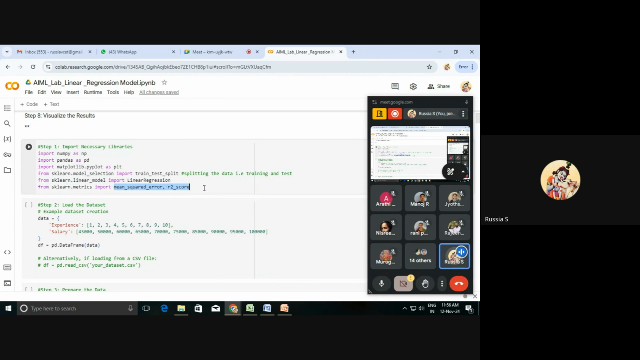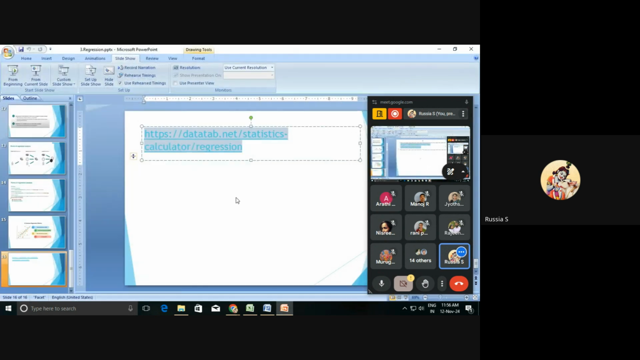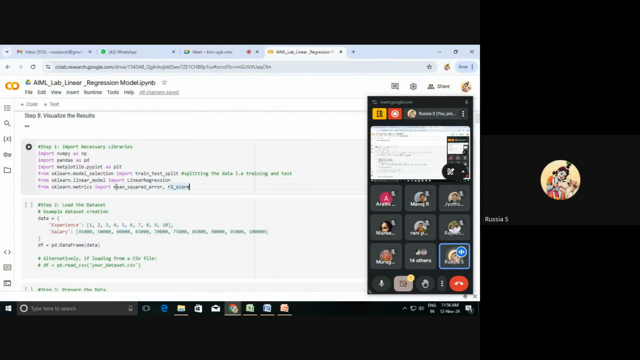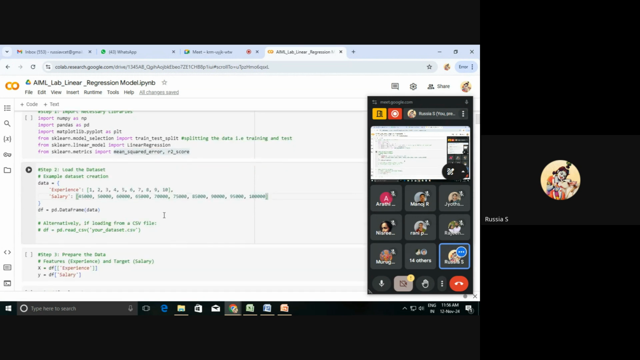For simplicity, I am using only 2 metrics. I just leave out the root mean squared error and the mean absolute error, and I only consider 2 things, R squared and the mean squared error. If possible, you can calculate all 4. That is not a matter. For the time availability, I am taking only the 2 things. Moreover, the 2 are essential ones.